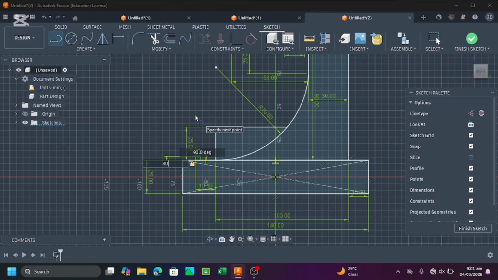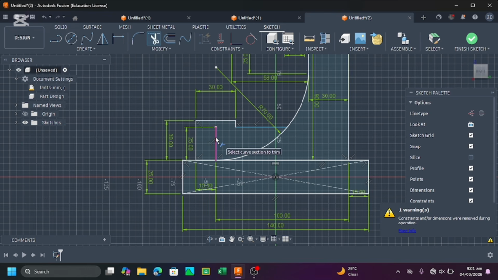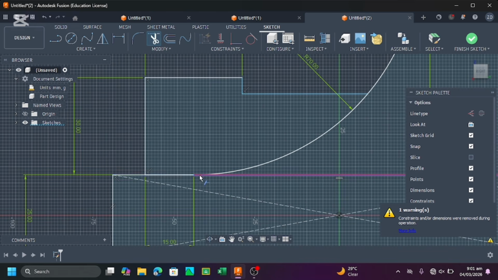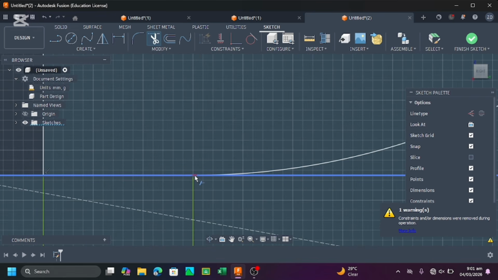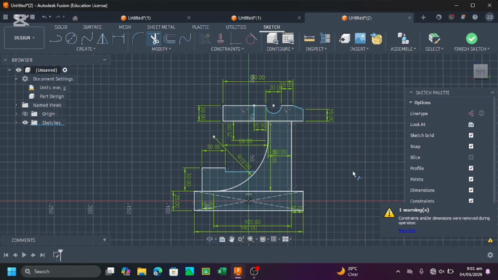So here is 30, another 30 over here, then 5 downwards. Now it has been joined. Now use your trim tool to clean these useless parts. Then zoom in to check whether there are any constraints. These are certain things we don't want to be seen in our drawing. Yes, so we are done with this part.